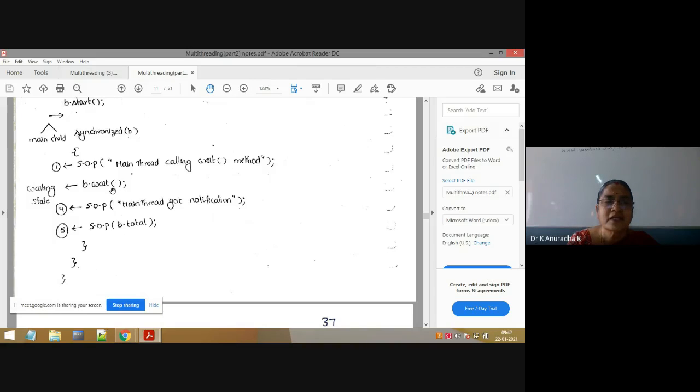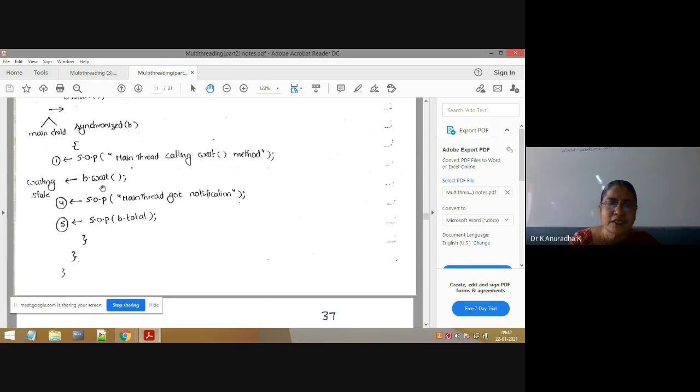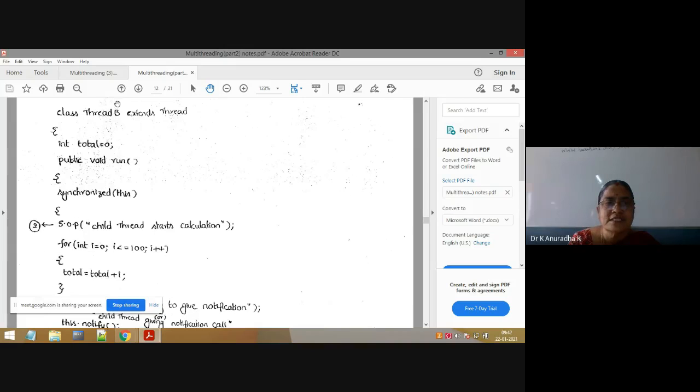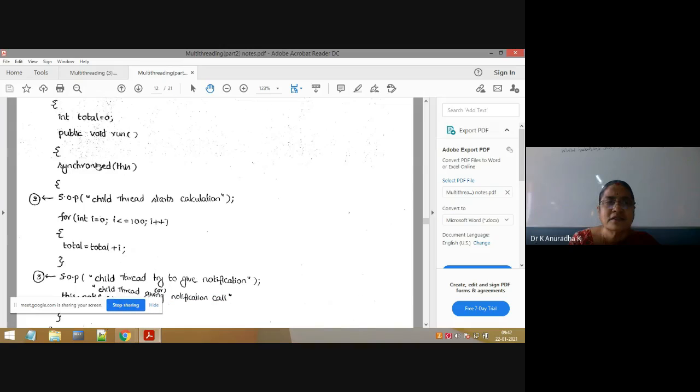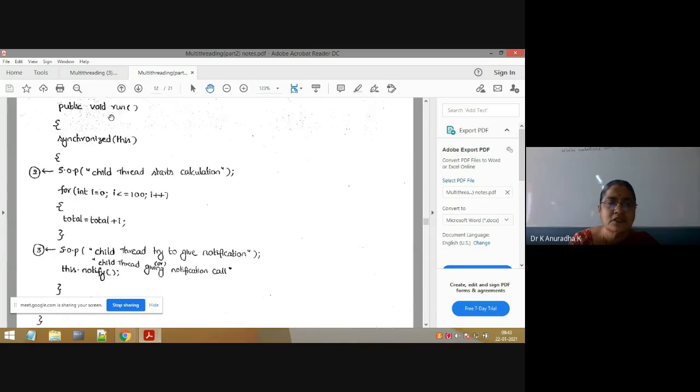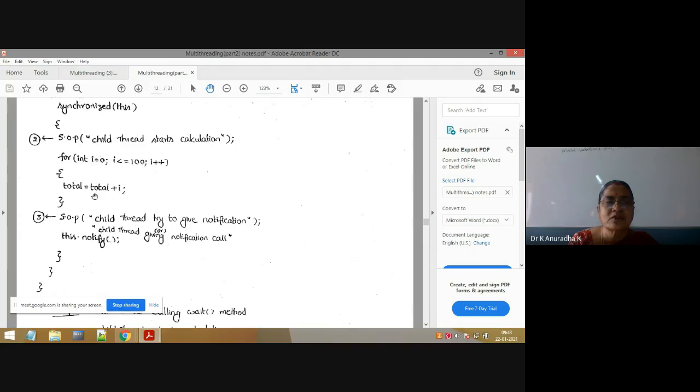Whenever it releases the lock, the flow goes to the second thread. Now the second thread acquires the lock and it will execute the run method and this block. So whenever the second thread acquires the lock of the object, the second thread completes its execution. What is the role of the second thread inside the synchronized block? Now the child thread starts calculation. Initially in the child thread I have taken total equal to 0, so here it will calculate total equals total plus i.